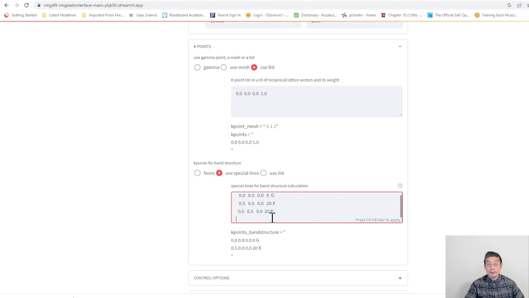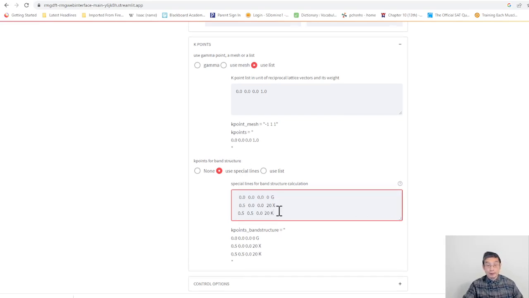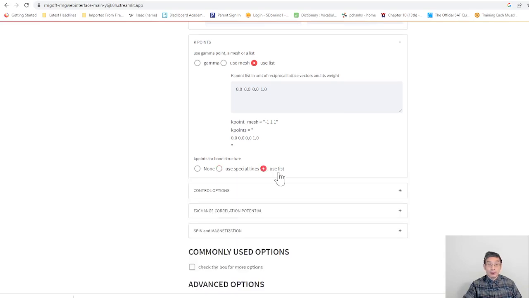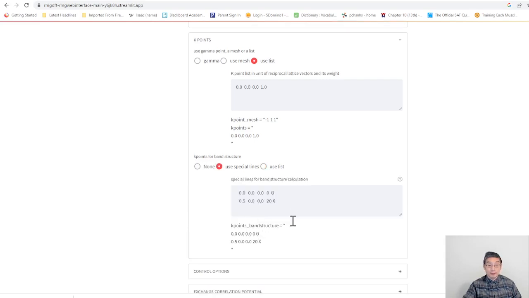Then this needs to be the control integer to get the effect. So this means your k-points from gamma to X will have 20 points, from X to K will have another 20 points. You can also use the list. This one may not, should work, but why they didn't show anything. Anyway, here maybe not the correct one. Just band structure use special lines.